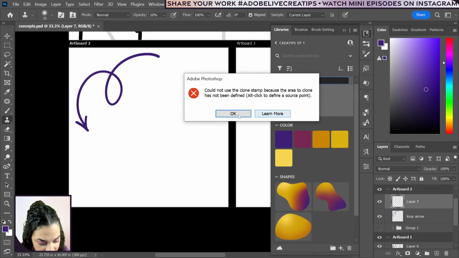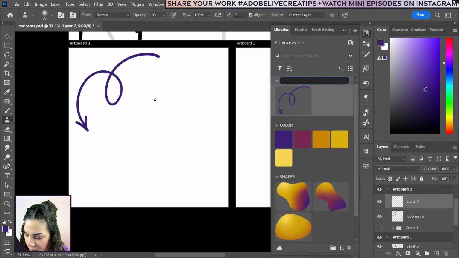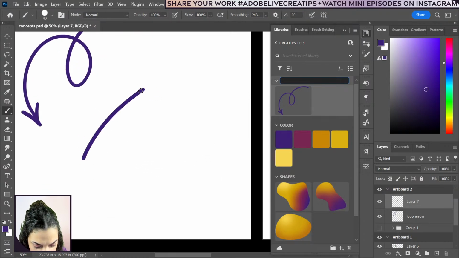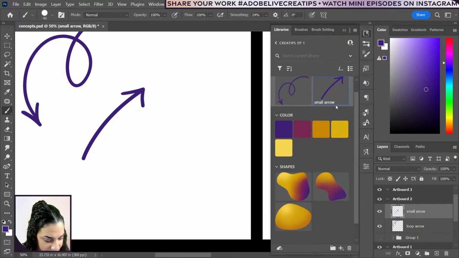Let's do... Oh, I'm on my stamp tool. Let's do something like this. Maybe a little smoother. There's a little arrow right there. We'll call that small arrow. And I'll throw that right in my library.